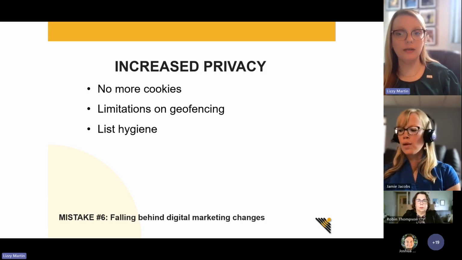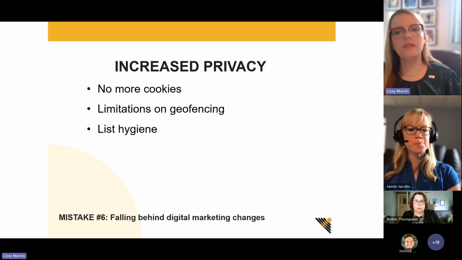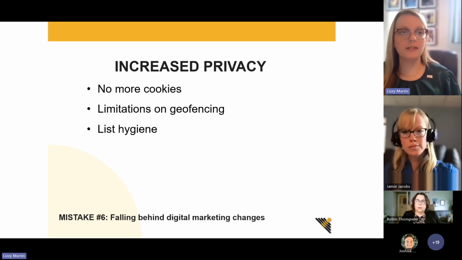Not only do we need to be able to adapt to these changes impacting how we target audiences in our digital campaigns, but we also need to be sure we're following suit in our own practices. The trend is happening because consumers are demanding it. People want to feel like the businesses and the platforms that they engage with respect their privacy. A big way that organizations can deliver on this is to make sure your lists are clean. Check against the NCOA. Make sure that you honor unsubscribes and stops.